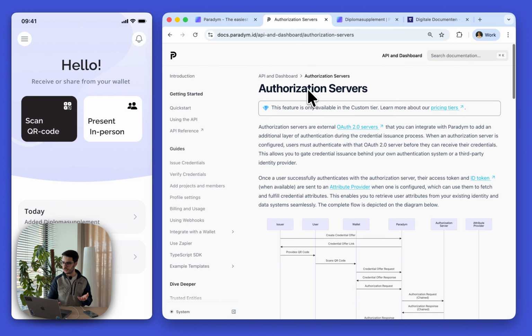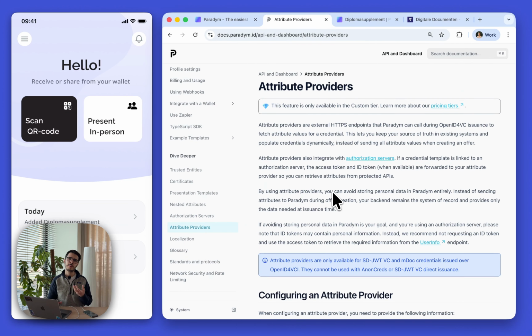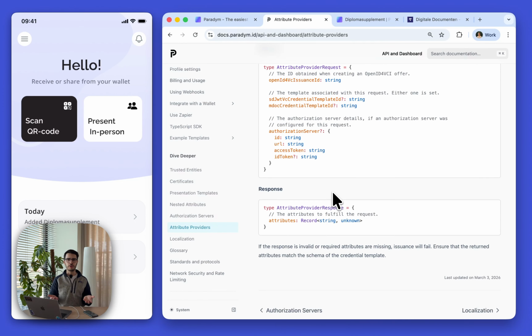For more information, you can check the documentation about the authorization servers and also about the attribute providers, where I give more details about the implementation, how the request looks like, and how the response should look like.